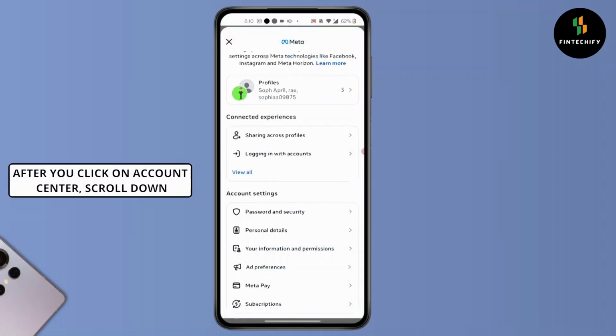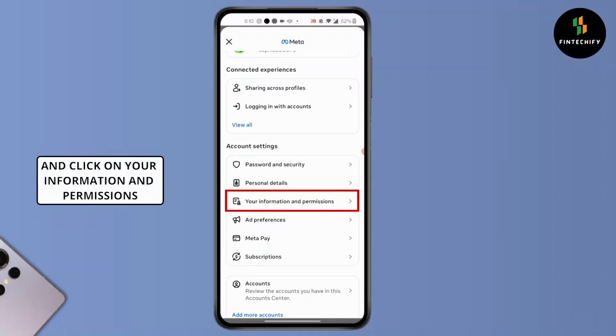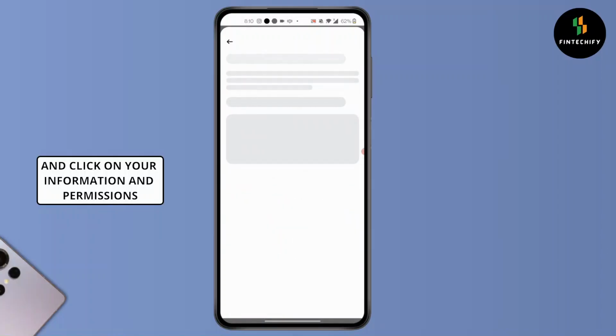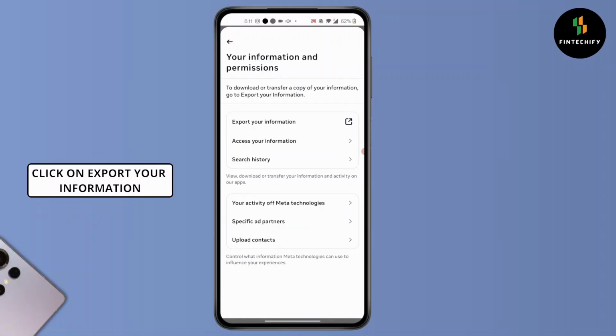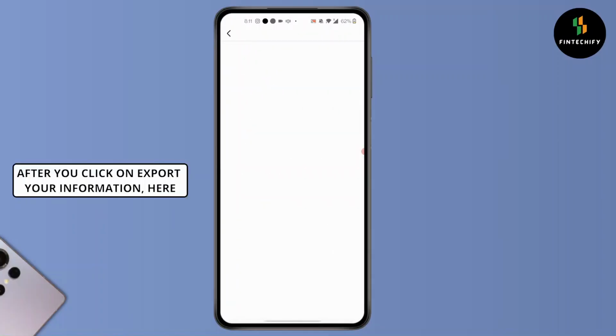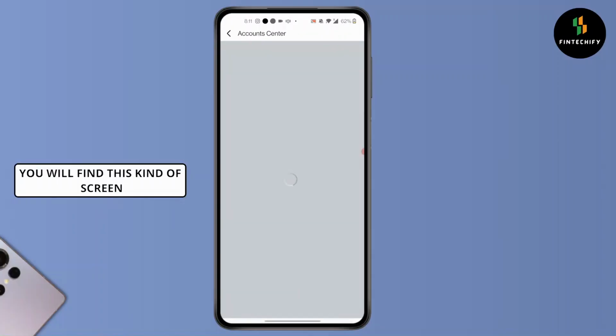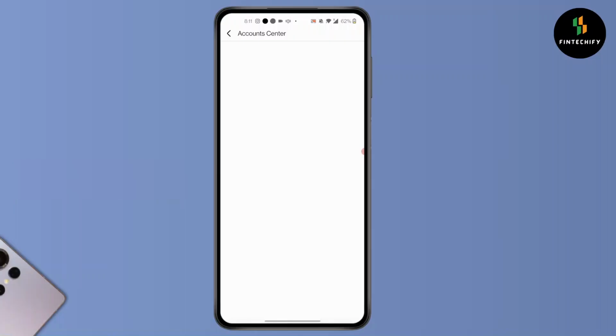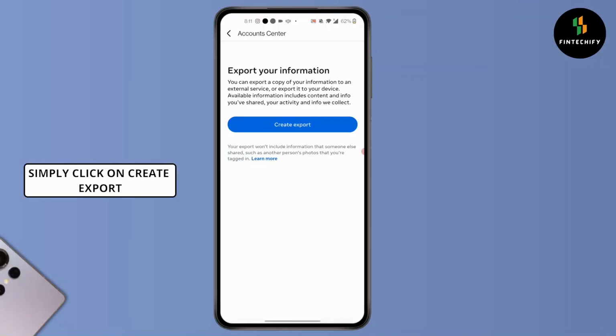After you click on Account Center, scroll down and click on Your Information and Permissions. Click on Export Your Information. After you click on Export Your Information, here you will find this kind of screen. Simply click on Create Export.